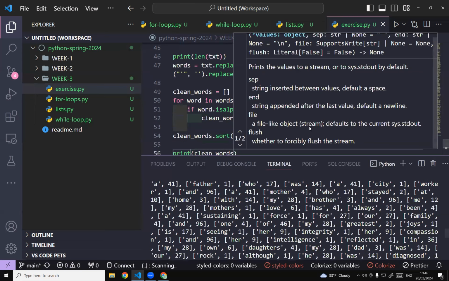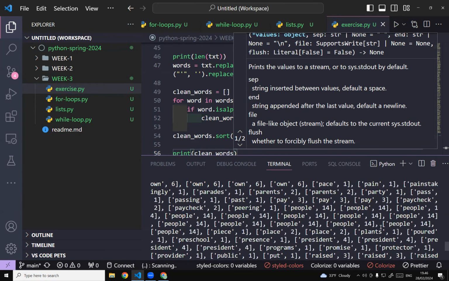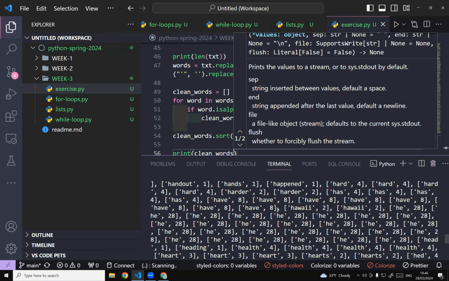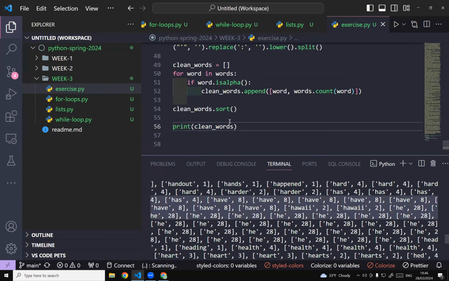Okay, let's see. It seems it has been sorted alphabetically, as you can see. Okay, but W should come in here. But what would be our target? We should sort them by number of occurrence. So what is that?